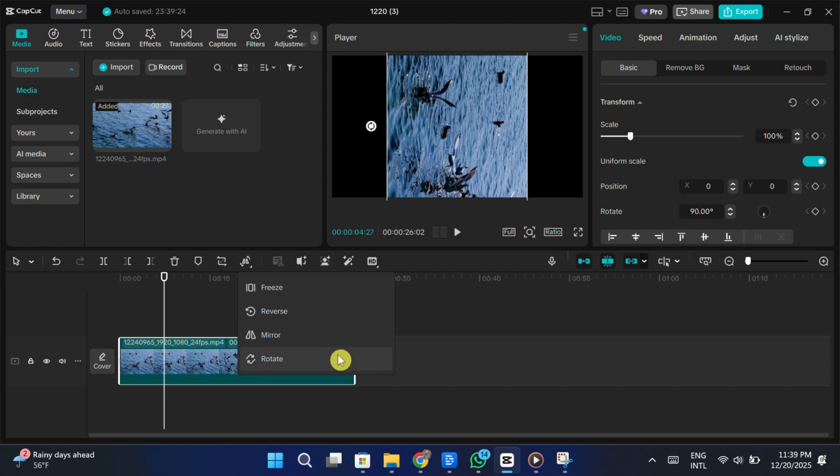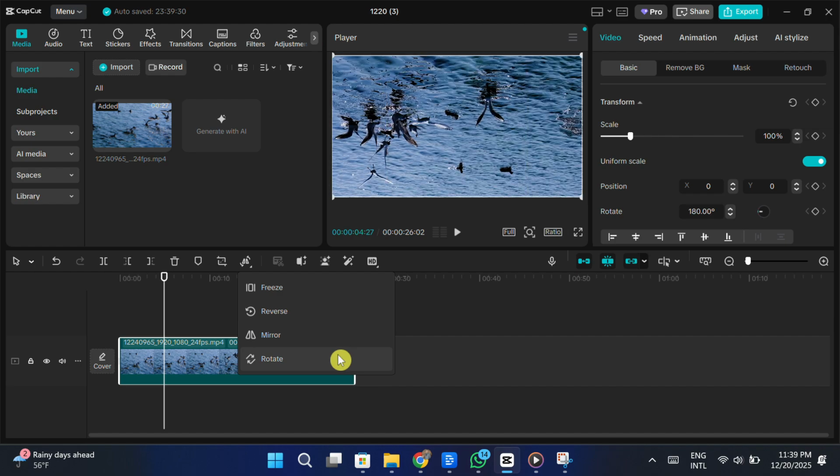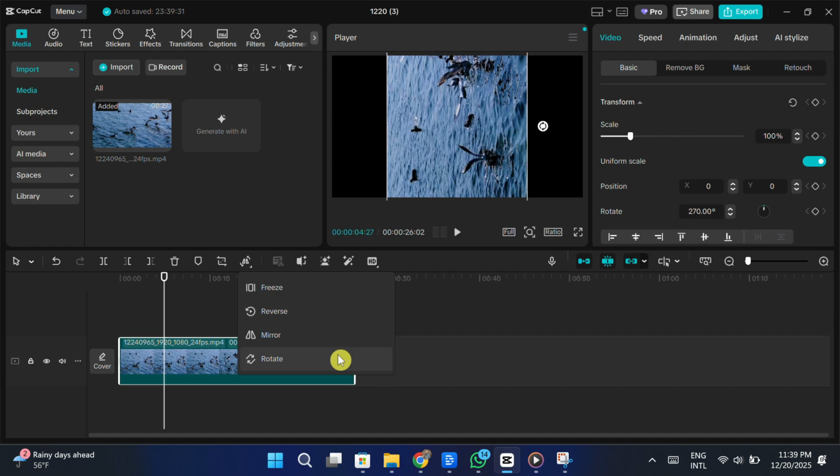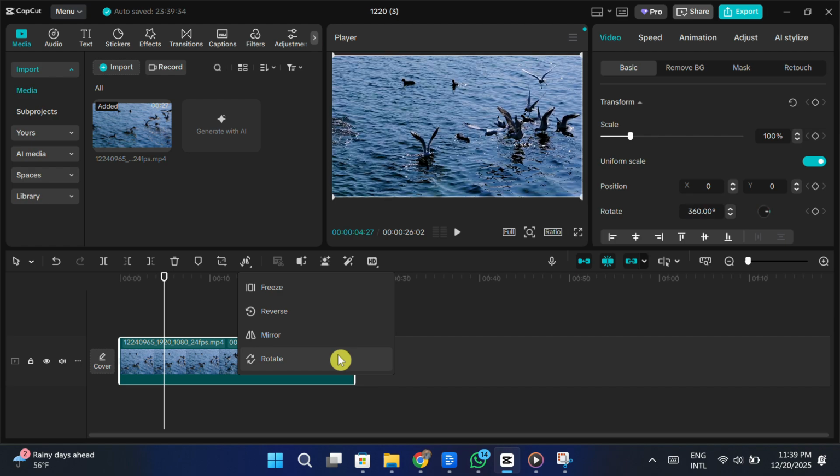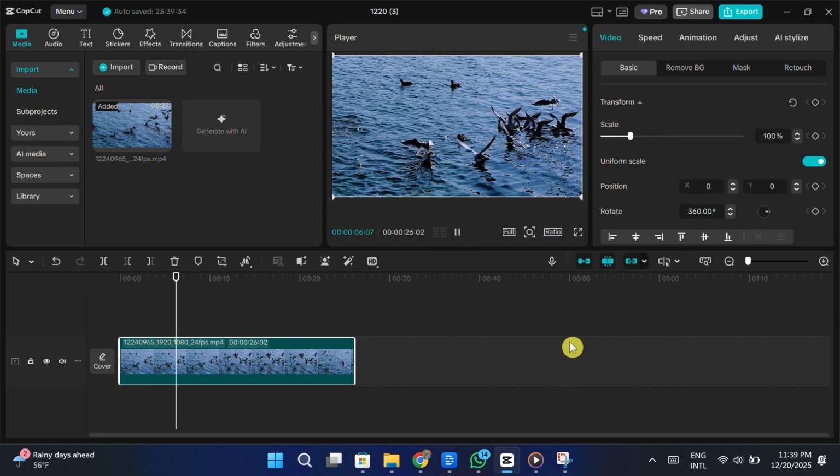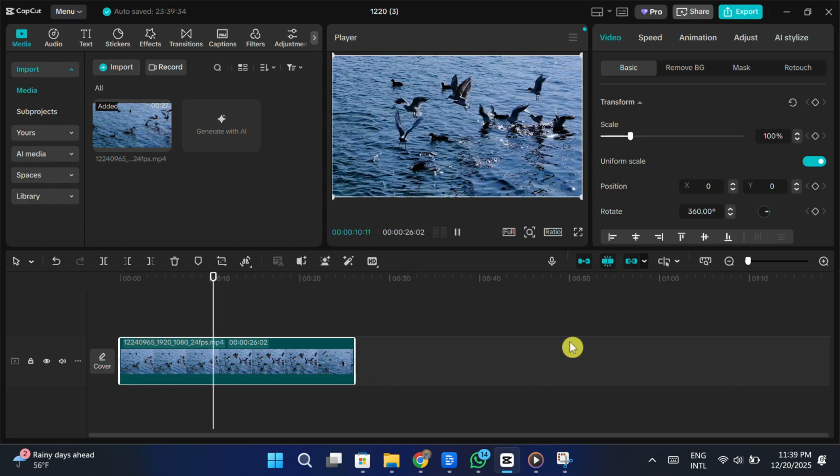Right below that, you'll see the rotate option. Click on it to rotate your video by 90 degrees. If it's still not correct, just click it again. You can rotate the video 180 or even 270 degrees by clicking the rotate button multiple times. And that's it. Your video is now properly aligned and ready to use.